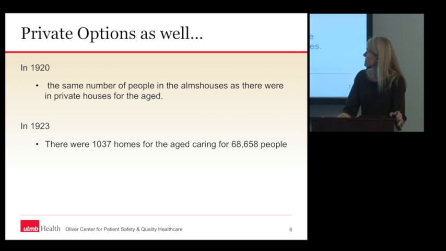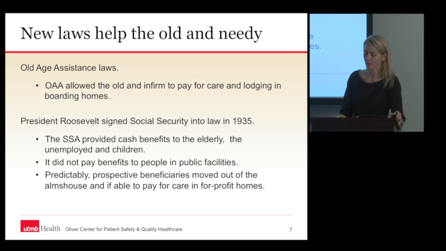The Old Age Assistance law specifically allowed old people to pay for care and lodging in boarding homes. It helped a little bit. And then in 1935, Social Security was signed into law by President Roosevelt, and Social Security provided some cash benefits to older people. It didn't pay benefits to people in public facilities, so this made people think, okay, I need to go outside of an almshouse type situation, and if I can, go to a for-profit home, because I'll have some money coming in.